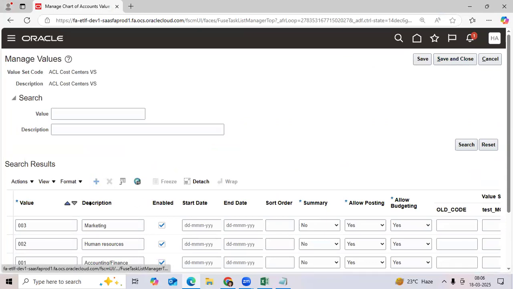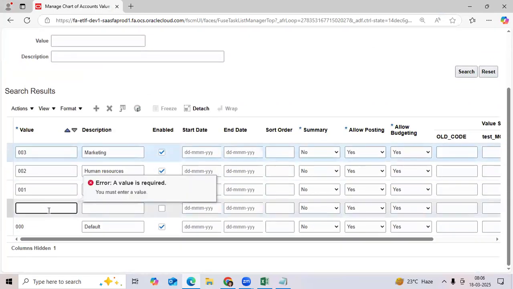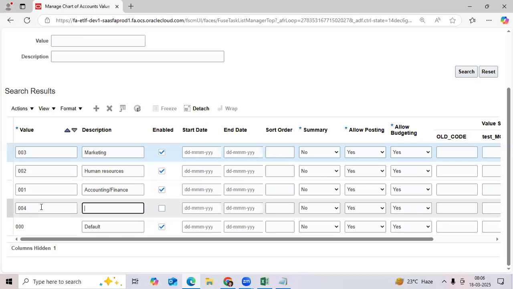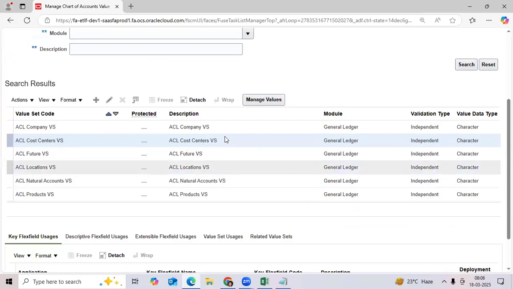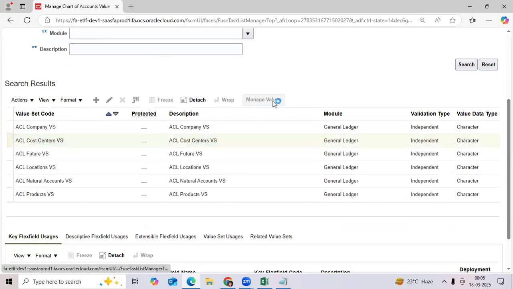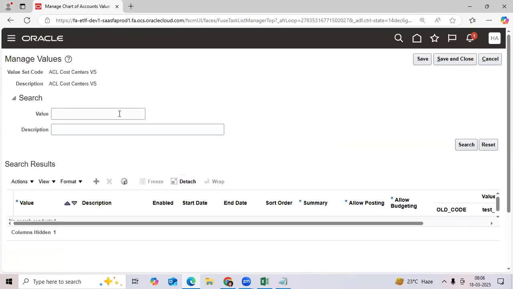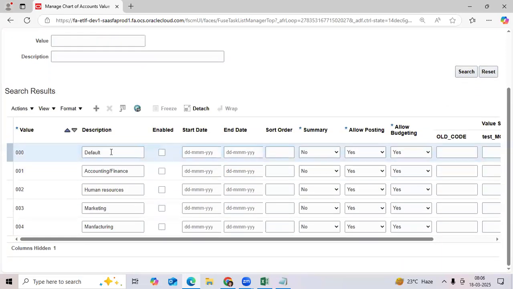Okay, let me try a manufacturing department. So once created, at testing time, go to manage values again and verify the description, allow to override. Value is over, allow to override. Summary can change, posting can be changed, budgeting can be changed.